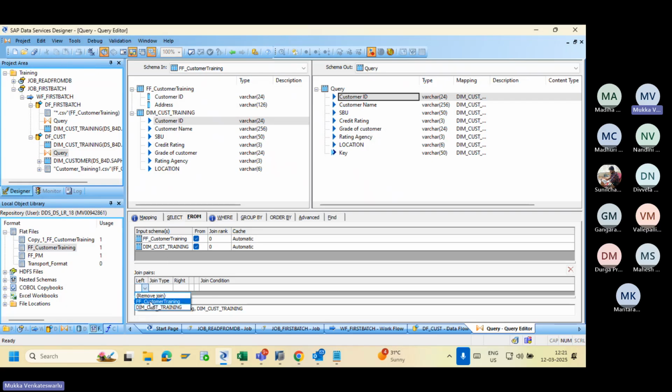So here the left outer is customer training. In BODS, it supports only two types of joins: the inner join and the left outer join. It won't support full and right outer. For right outer, you just need to change the position of the tables. So I'm taking left outer to this, and the right outer table is the customer flat file.